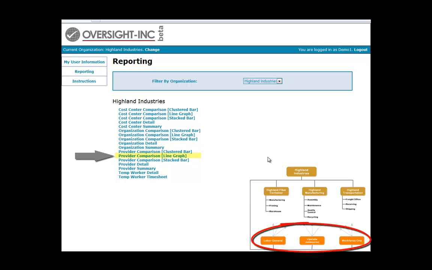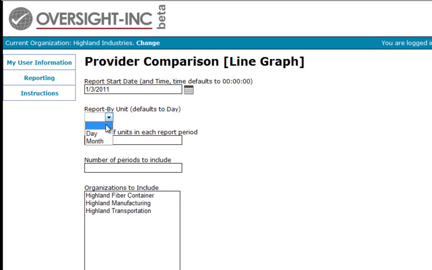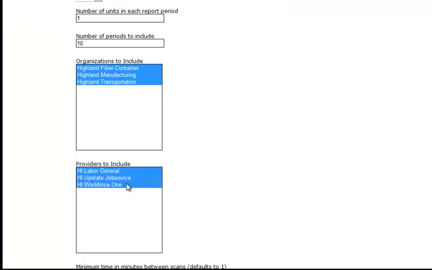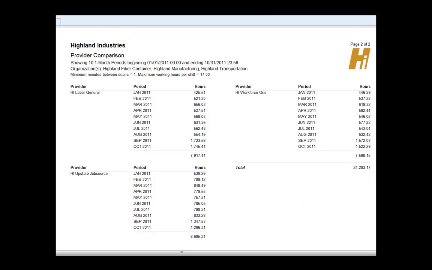Now let's see a graphical comparison of the temp hours from our 3 providers: Labor General, Upstate Job Source, and Workforce One. Initially, we define the period over which we want to see the comparison. This time, let's use months, January through October. Once our selection is made, we click Run and see this. Here we see a line graph comparing the hours provided by each agency over a 10-month period. You can also see a dramatic increase in temp usage starting in September. The second section, of course, includes the numbers.